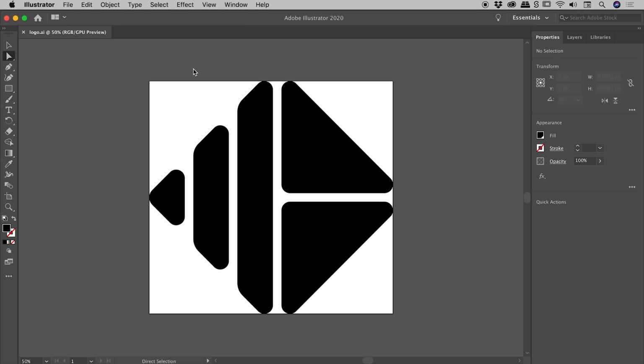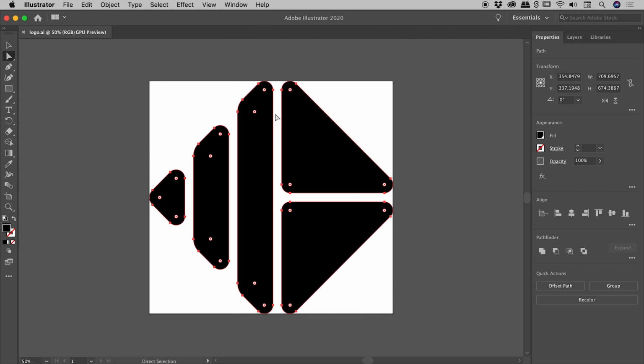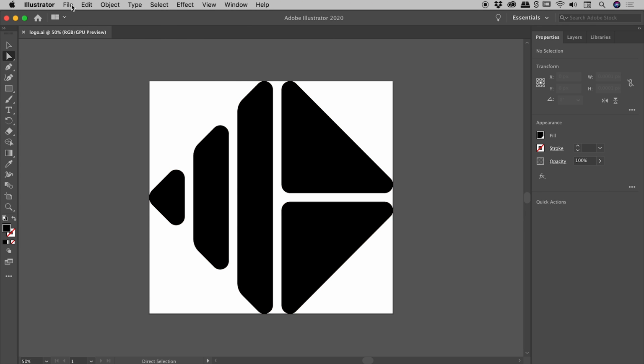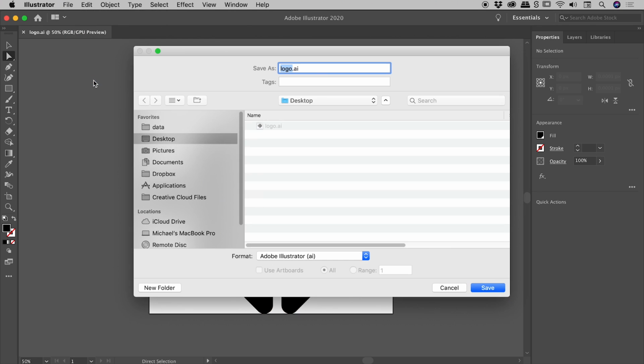Let's get some Illustrator content into Blender. So I'm here inside of Illustrator, and if I grab my direct selection tool, you can see if I drag over this artwork, we've got just that, some nice simple artwork. So the first thing we need to do is save this as an SVG file. So File, Save As, let's change this format from Illustrator to SVG, pop it out on the desktop, choose Save.